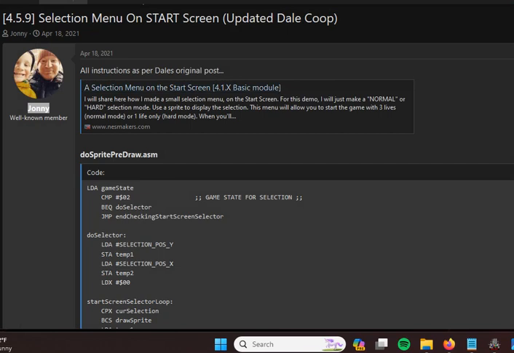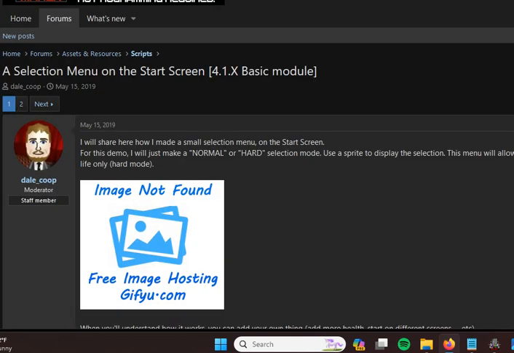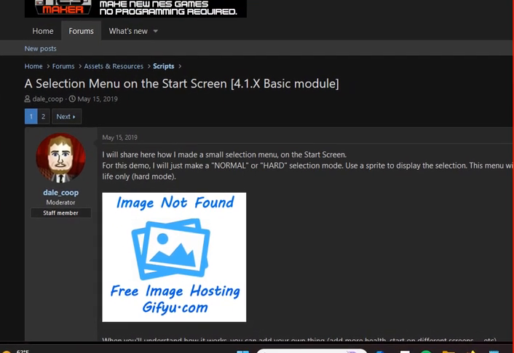Alright, so we're going to do a tutorial on making a start menu, a selection menu for a start screen. This is an updated tutorial by Jonny. Jonny made Delta 9 for BiteOff 4. It was an excellent demo. It had a lot of cool features in it. That was one of my favorite games for the BiteOff this year.